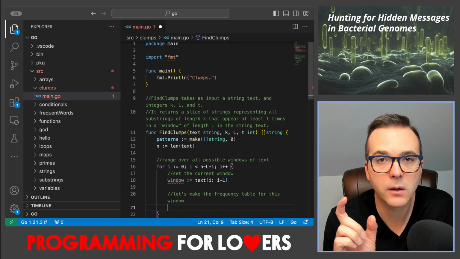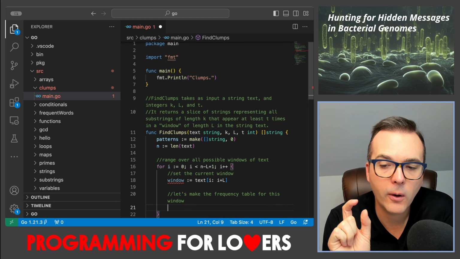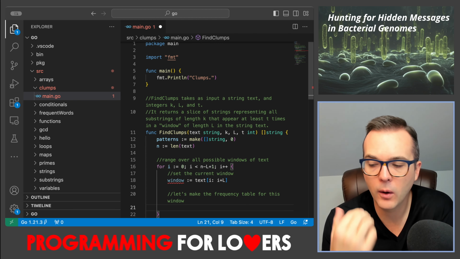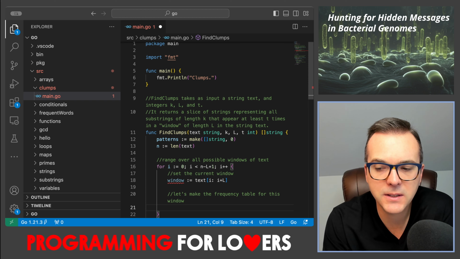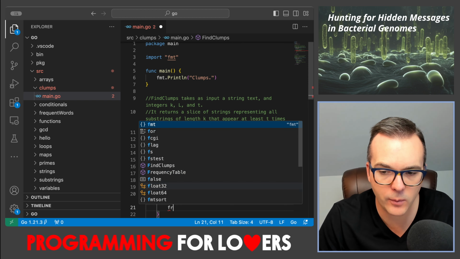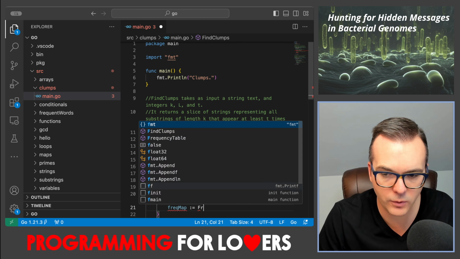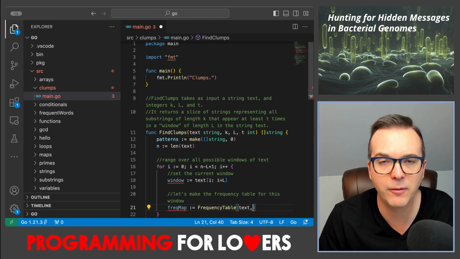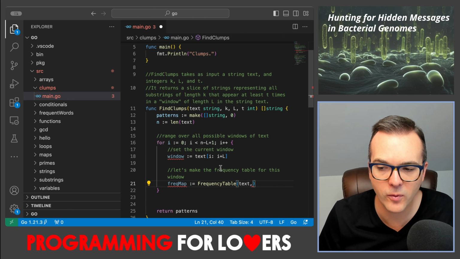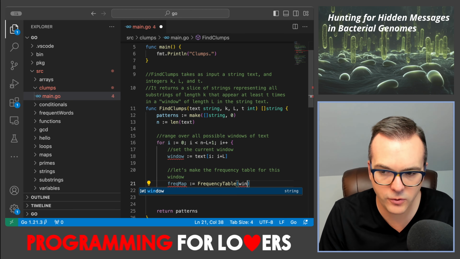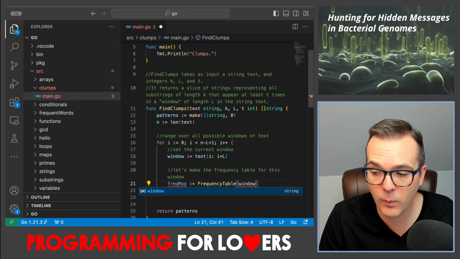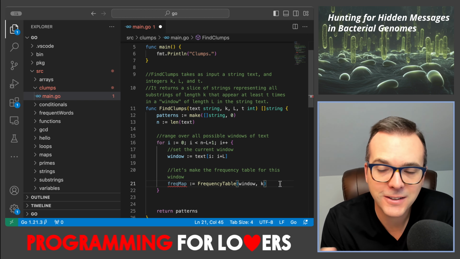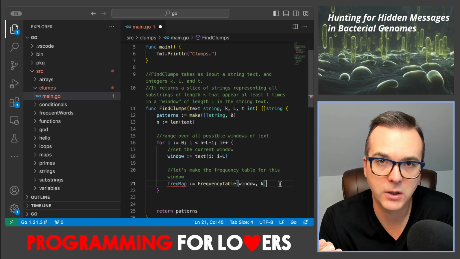So if we're looking for frequently occurring substrings, let's make the frequency table for this window. Within that particular window, I'm going to figure out how many times each substring of length K occurs. I can do that just by calling the frequency table subroutine that we have. So I will set frequency map equal to the frequency table. It's tempting to give it text, since I've written that as the input before for frequency table. But what we're really producing is the frequency table for that window, given this parameter K that tells us the length of the substrings we're interested in.